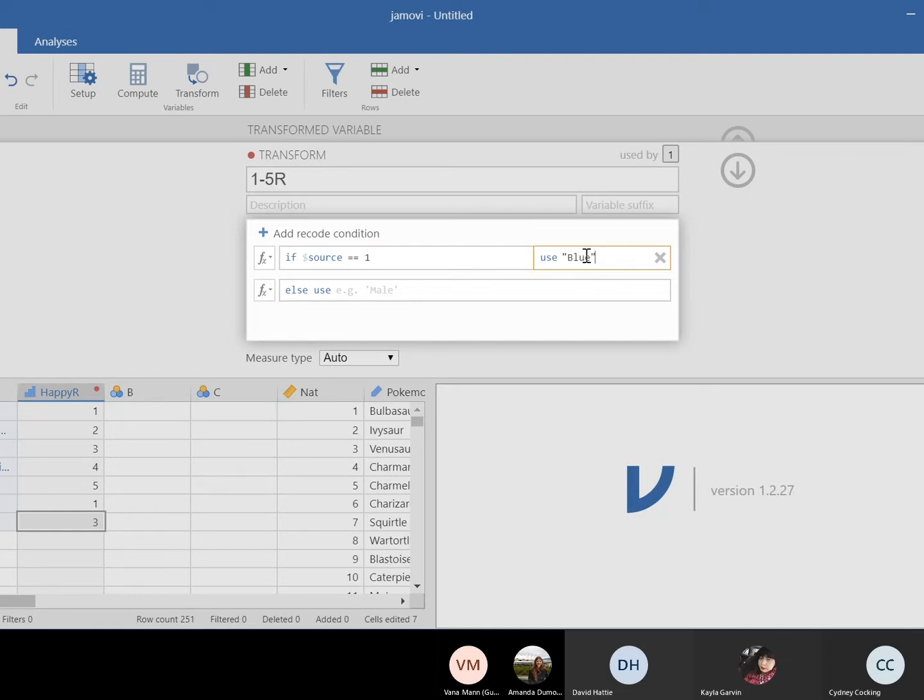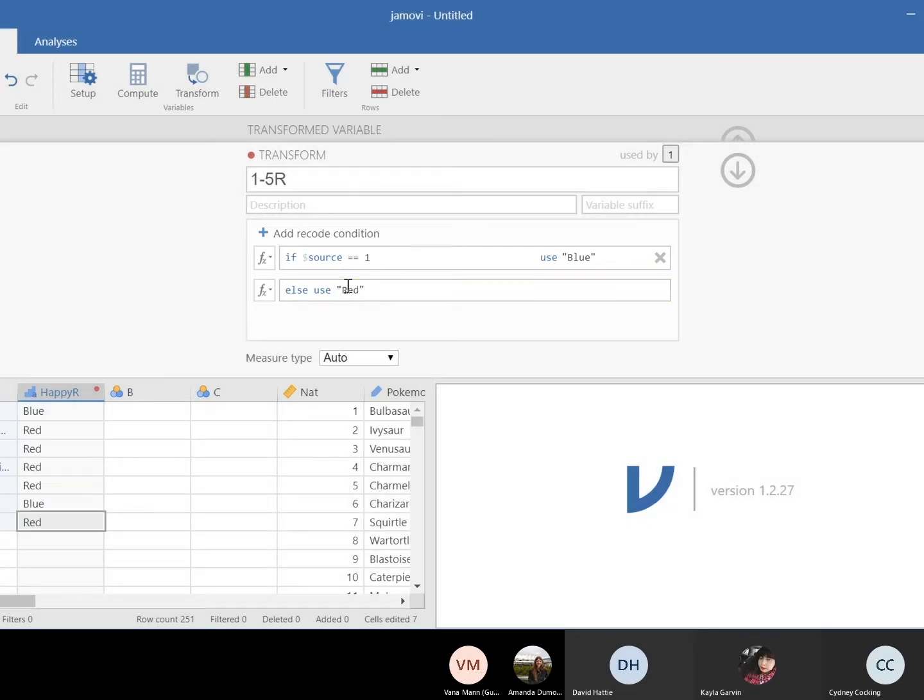Again, we're just screwing around here. If not, we'll say quotation marks, Red, we'll capitalize it, Red, close quotation marks. So you can see here that what I did is I just quickly recoded it. So if it was a 1, it got assigned blue. Everywhere else, it got assigned red. And you can do a lot of things.